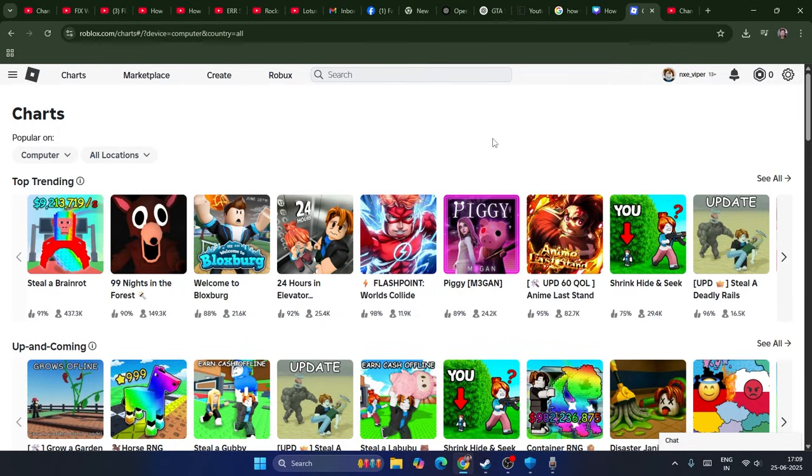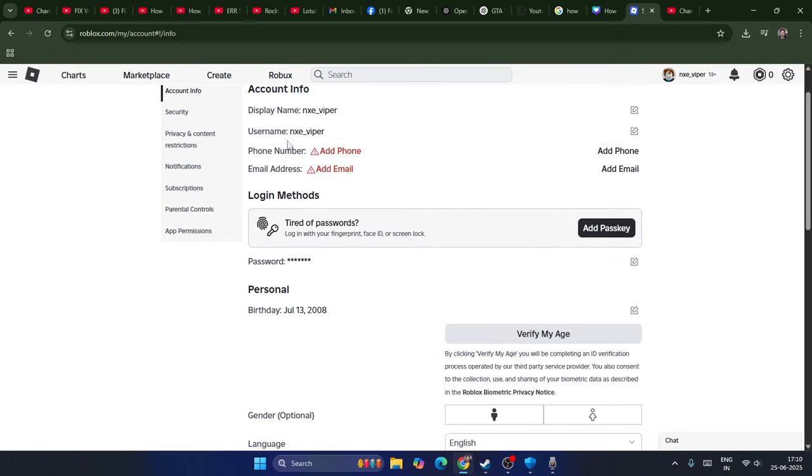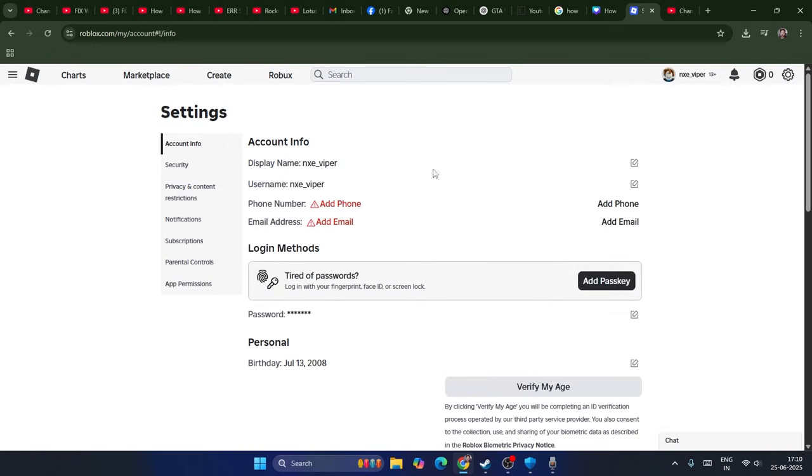So the first step is to get into your Roblox like this. Afterwards, go to the settings. Now from here, click on the settings. If you scroll down, you can see options like account info, where you should be adding the phone number and email. This is not my original account. I'm just using this particular account for the purpose of this video.